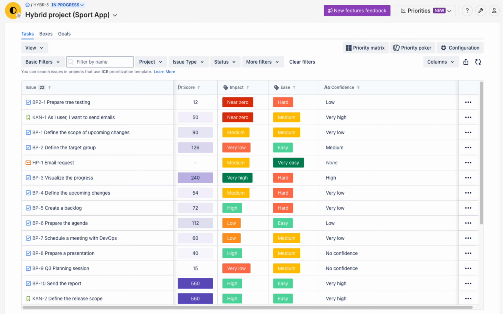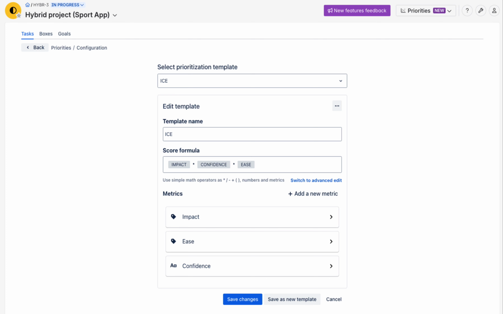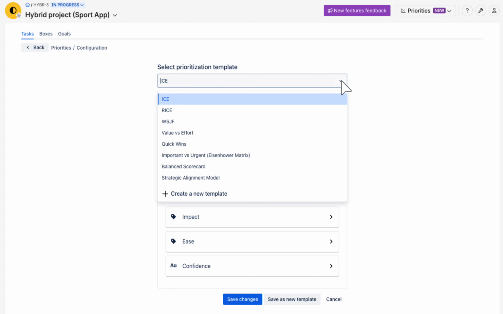In this video, you'll learn how to customize prioritization templates in the Priorities module. To customize a template, click Configuration. You'll find several predefined prioritization templates.